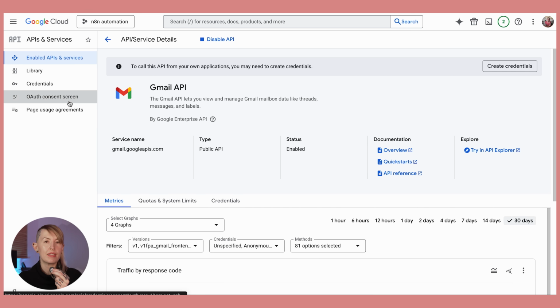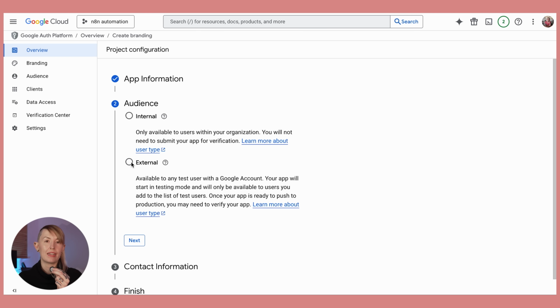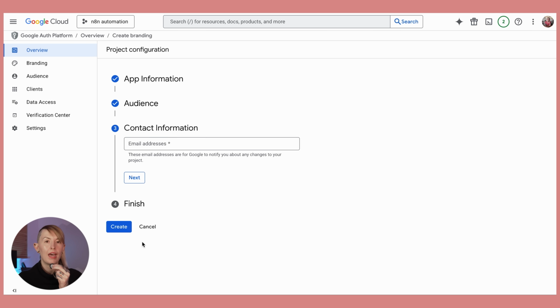Now click OAuth consent screen and get started. Enter a name for your n8n app and your email address. On the Audience tab, select External, because in this workflow, we're connecting a regular Gmail account outside of our Google Workspace domain. And internal only works if you're restricted to users inside a Google Workspace organization. Add an email for Google to use to contact you about changes in your project. Click the last couple buttons to finish this step, and I promise we're almost done.